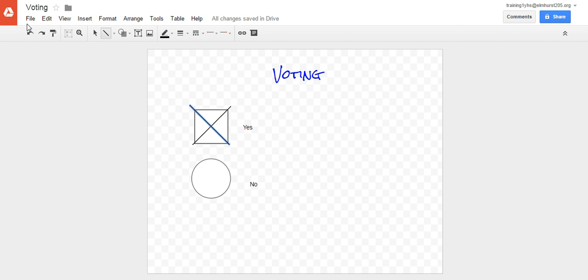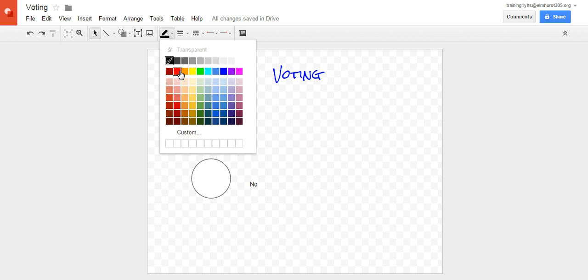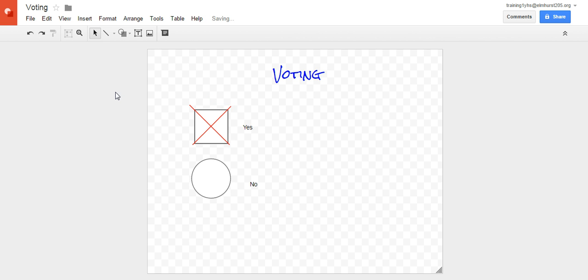Now if you want to change a line, notice it still has the line tool selected. I can tell that because my mouse is a plus sign. I'm going to click that little black arrow to select anything that I want to select now. If you hold down the Shift key on your keyboard, you can select multiple objects at a time to move them or to change them. I'm going to select both of these lines, and we're going to change the color to red. So that is Google Drawings very simply.